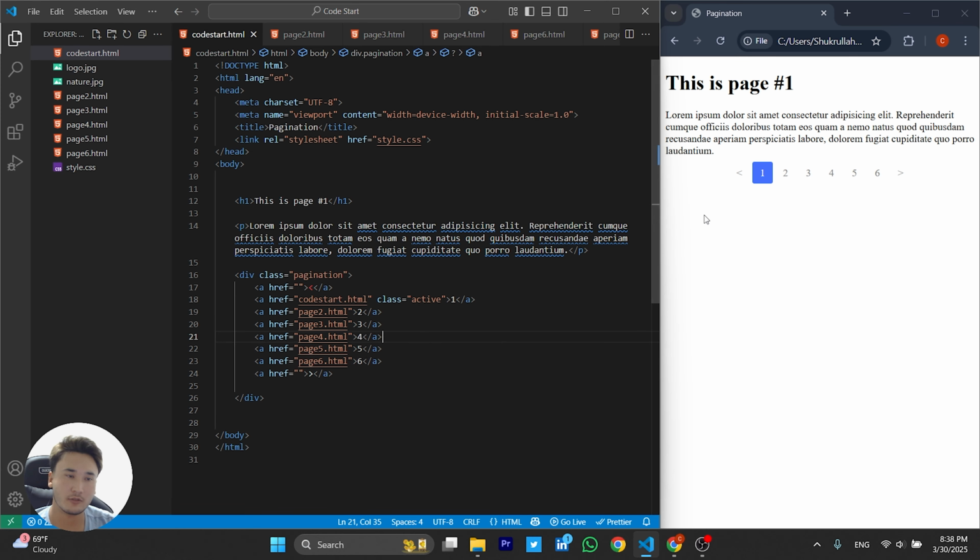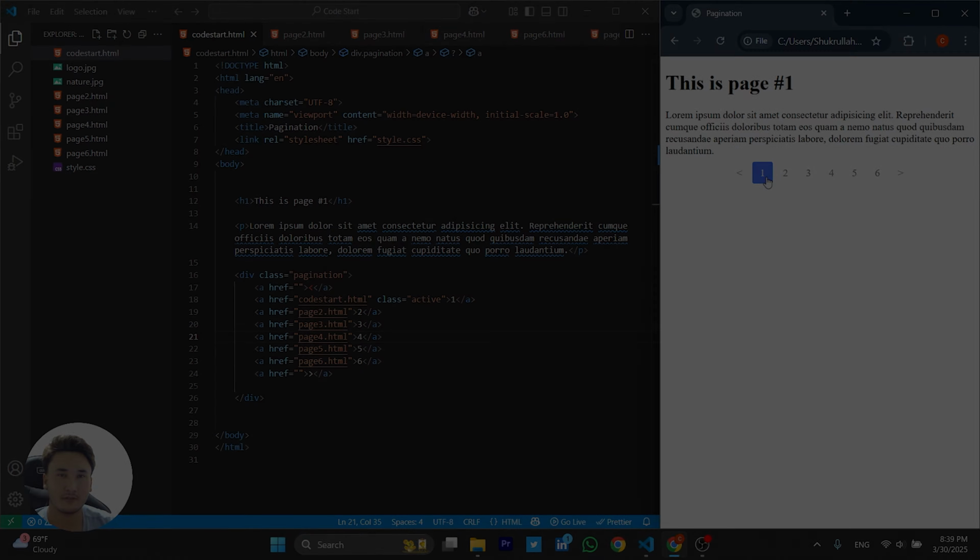In this video we are going to talk about pagination, how we switch between pages, and how to make an active class with CSS and HTML. So let's dive into the code.